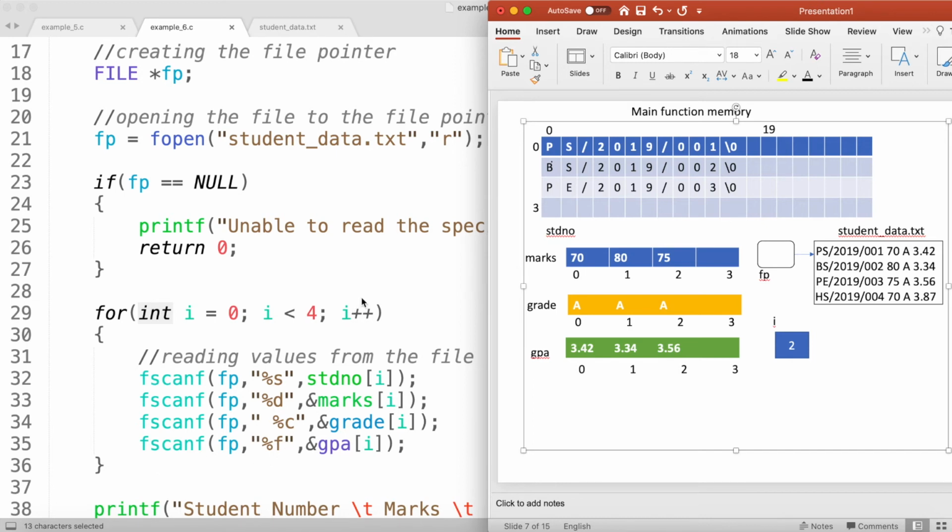So once I update the I value, the new I value becomes 3. Then I'm going to check the condition. Is my I value less than 4? Right now I value is 3. 3 is less than 4, so this condition becomes true. Then I'm going to read the fourth student's information.